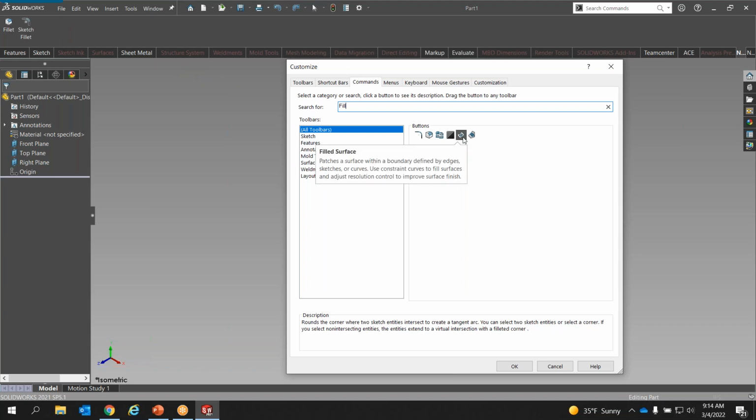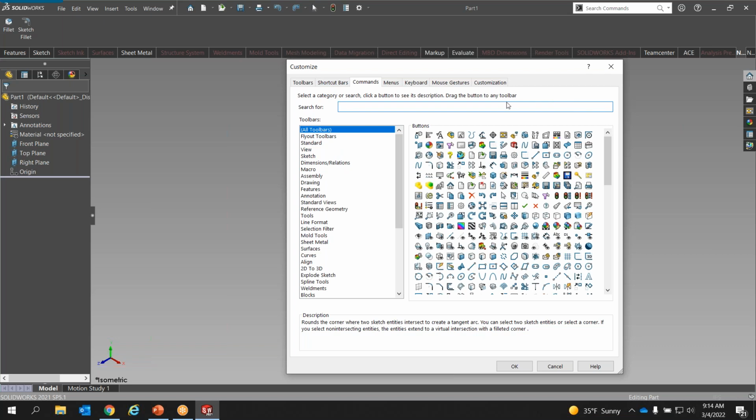And here's some other ones. There's a fillet, a filled surface, or a fillet bead. That's for welding if you guys do weldments. All right. What's another one? It could be anything. Macros, anything.